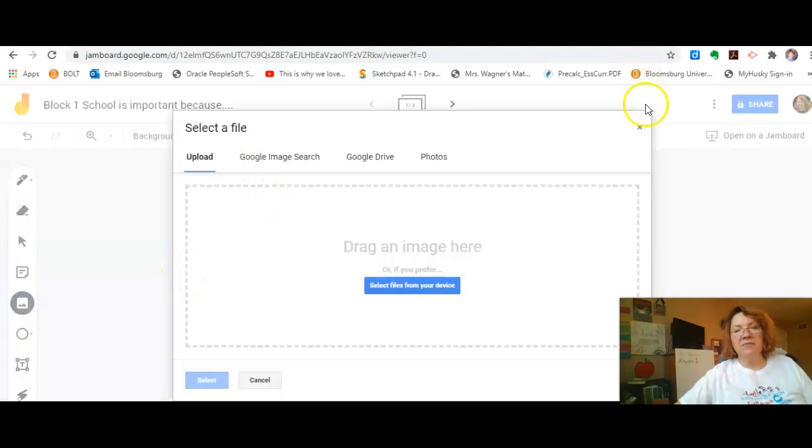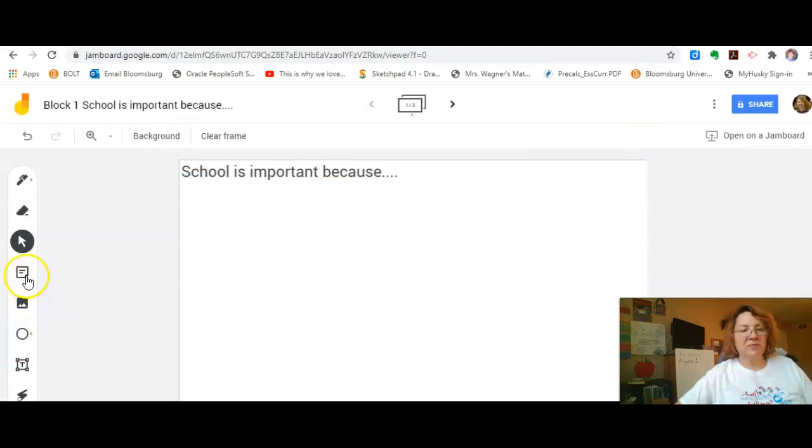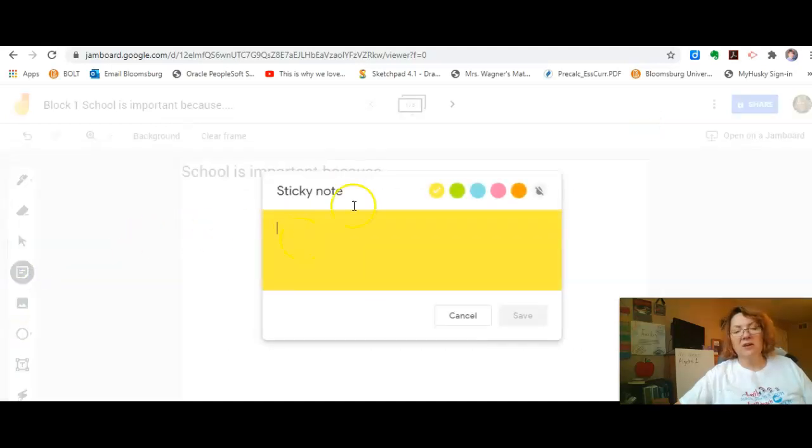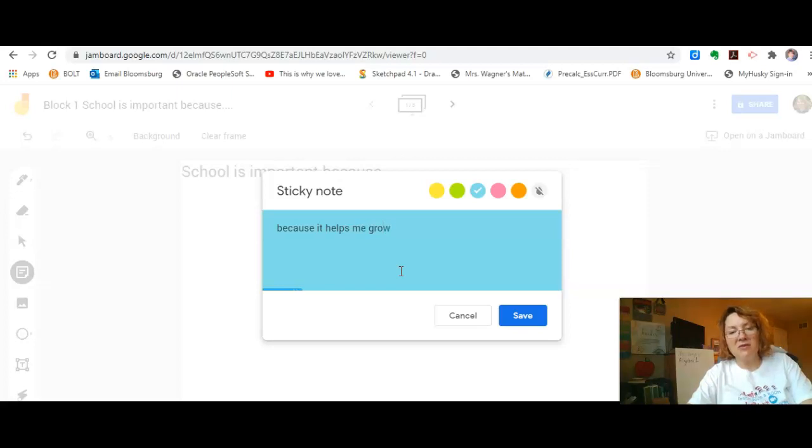No, I clicked on the wrong one. So right here's the sticky note. You can change the color of your sticky note, whatever color you'd like. I'm going to pick blue. I think that's a pretty color. I think school is important because it helps me grow. So you can't use this one.